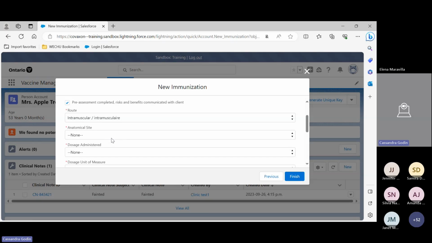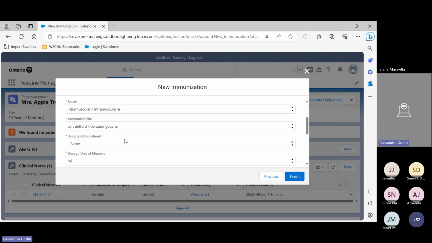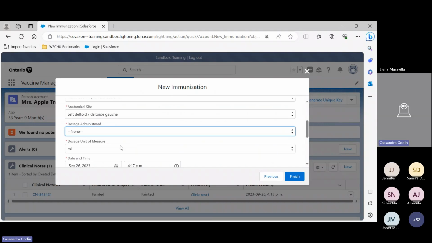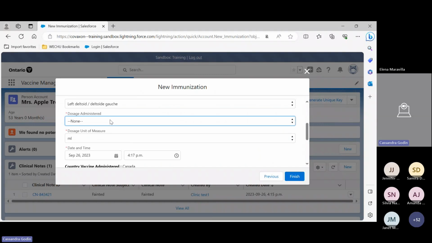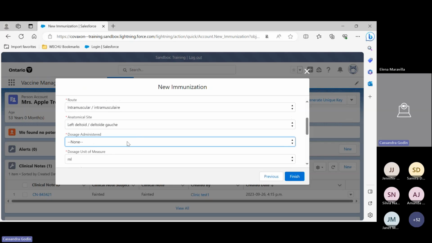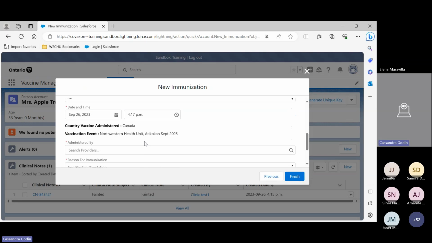And then you would pick which site that you're using. See the left deltoid, or you can pick whatever site you're using. So this one here for dosage administered, this is going to be important for the Moderna infant. You're going to have to remember to click down to a little drop sheet, and if it's an infant Moderna, you would change the dose to 0.25. It usually says 0.5. You would make sure that you do that, and then you're going to go down.